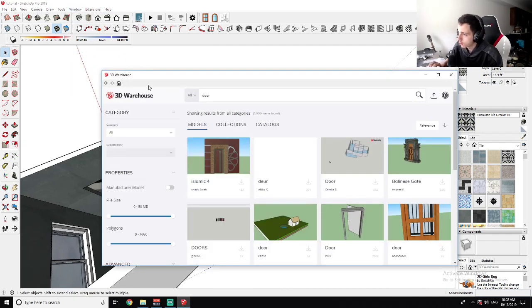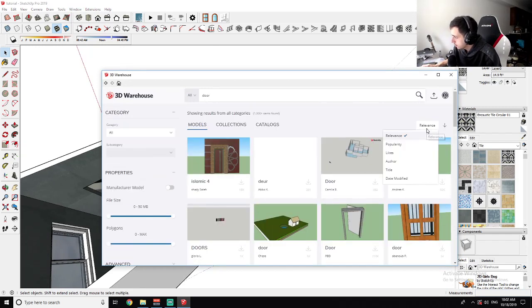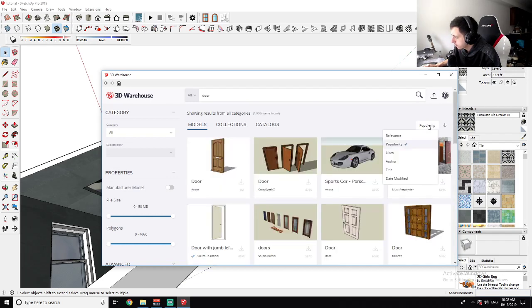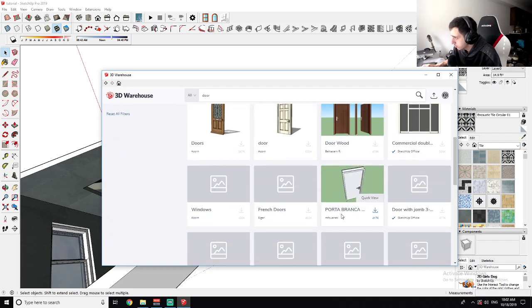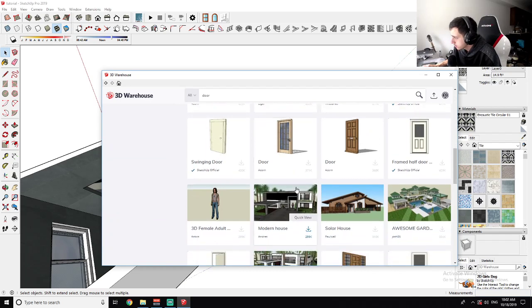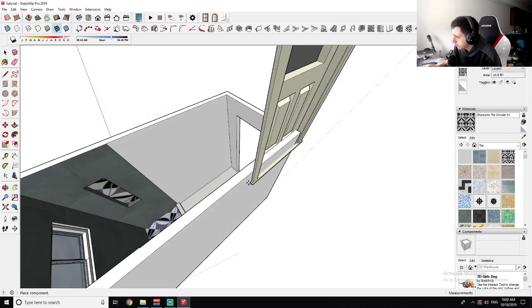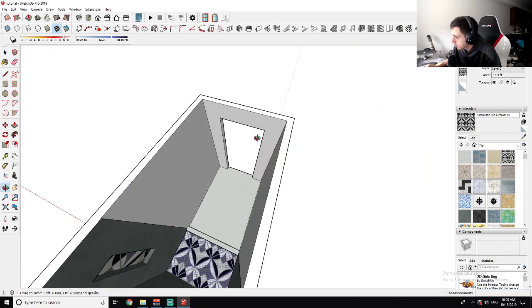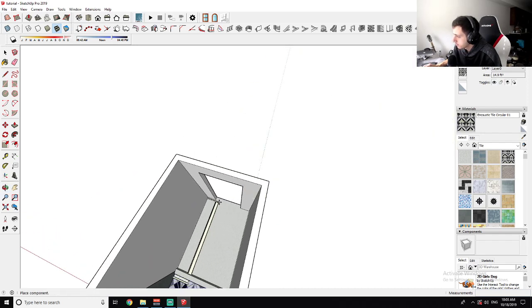type door. Now there are millions of doors. What I like to do is go here and click popularity, and then it gives you the most popular doors, the most common ones that people use. Let's choose something that looks alright. Let's choose that. Load this directly, and then you can see it loaded the door directly into the model.